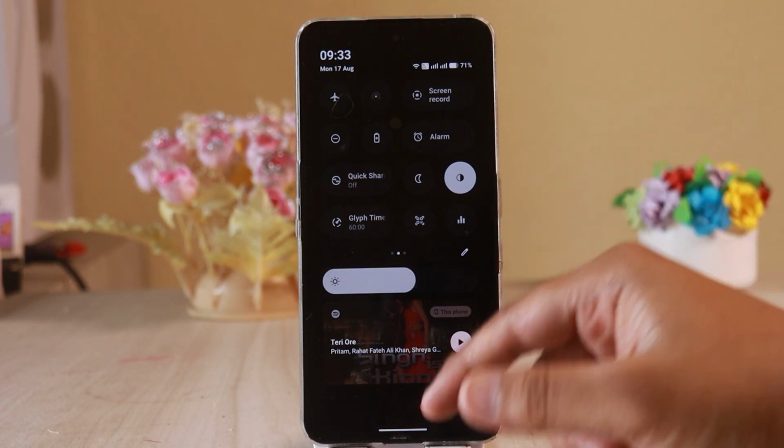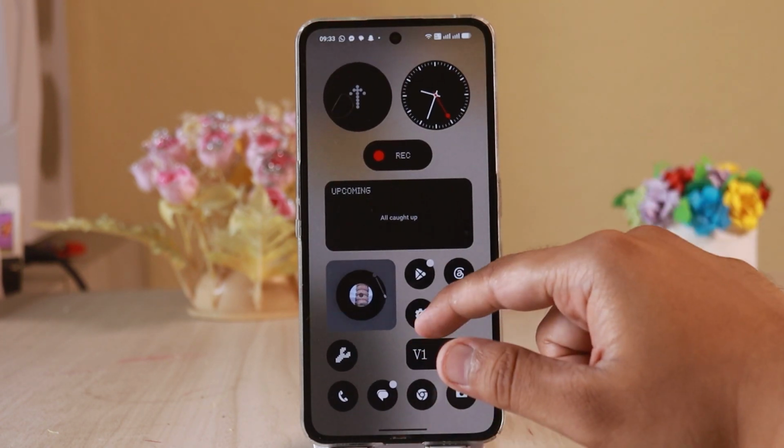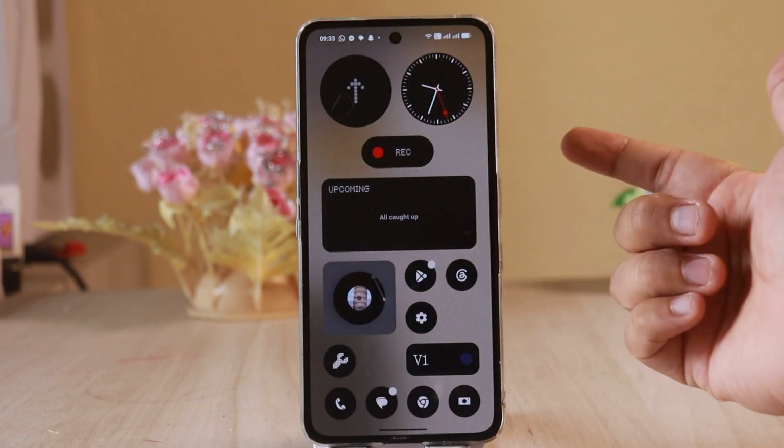If that does not work, then what you can try and do is head over to your recent apps, force close all apps including Google Chrome and reopen it on your device.